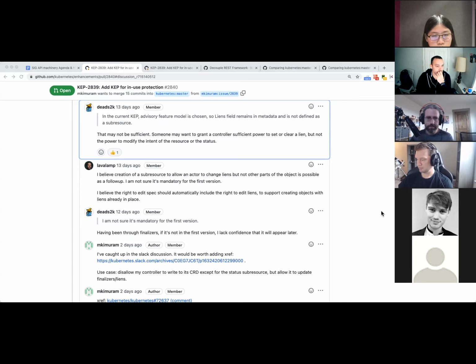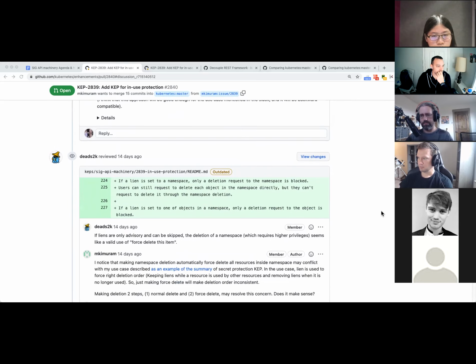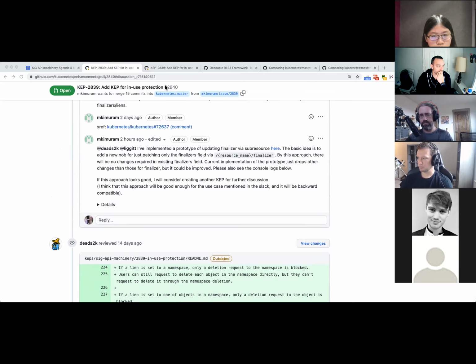Okay. Yeah. So actually, I've implemented a prototype of making finalizer a sub-resource just below these comments. Could you scroll down? Yeah, this one. That's really cool.